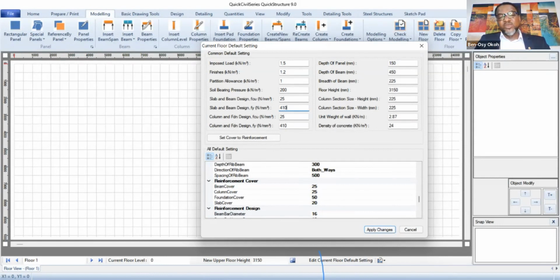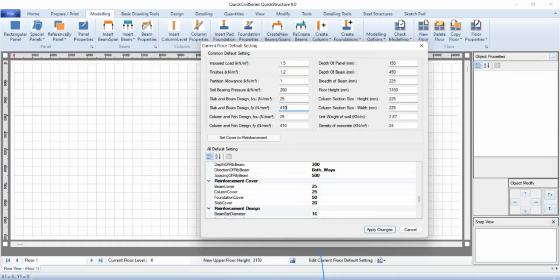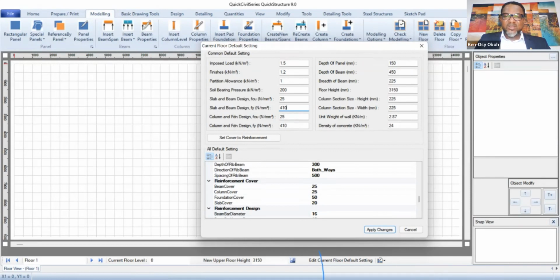But for most projects, your uncle wants to construct a building and he wants to buy his reinforcement, definitely he will want to go to the market and buy. And when you tell him this reinforcement, you are going to subject it to test, he will say, look at this man, he wants me to waste more. That is the impression they always have. I'm telling you, you cannot get that strength. Even Eurocode now is recommending 500.